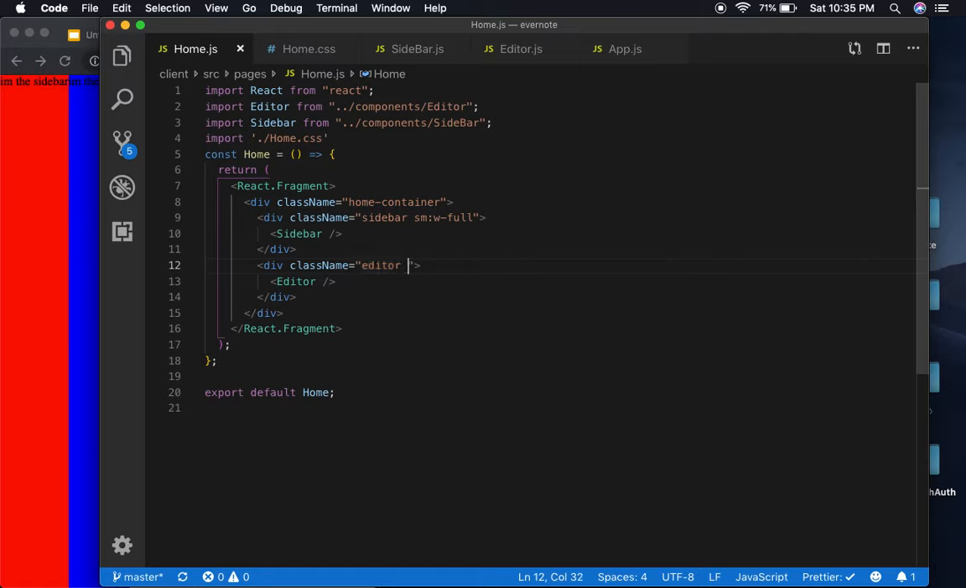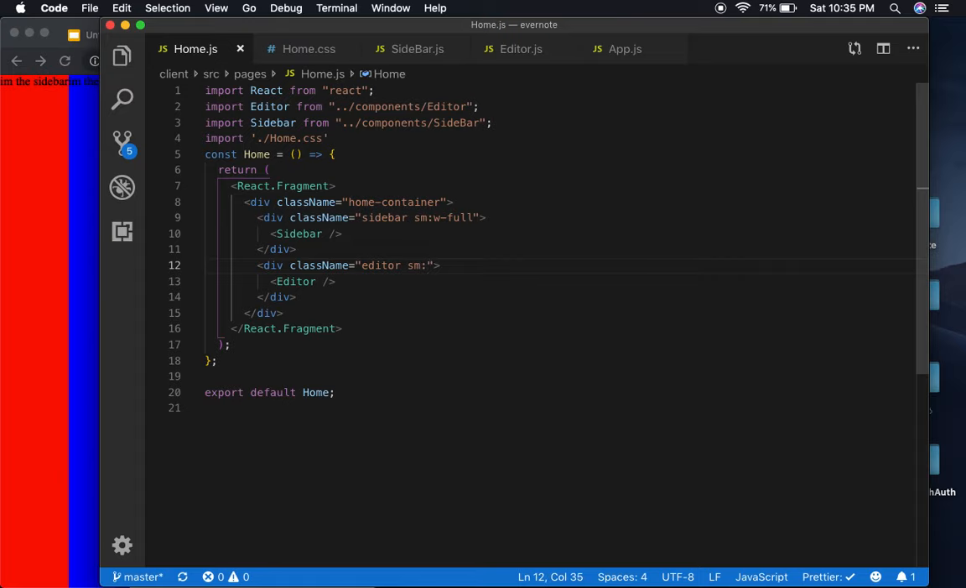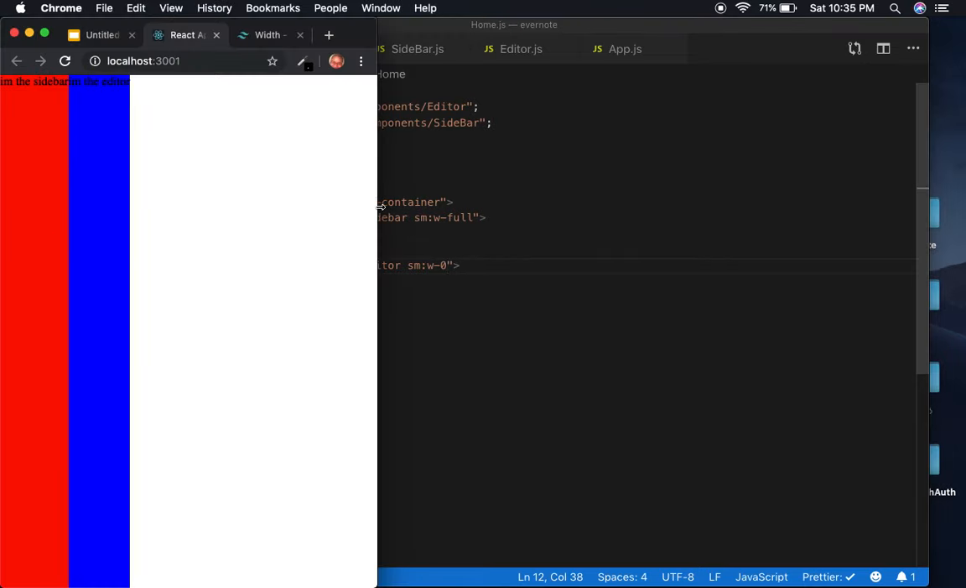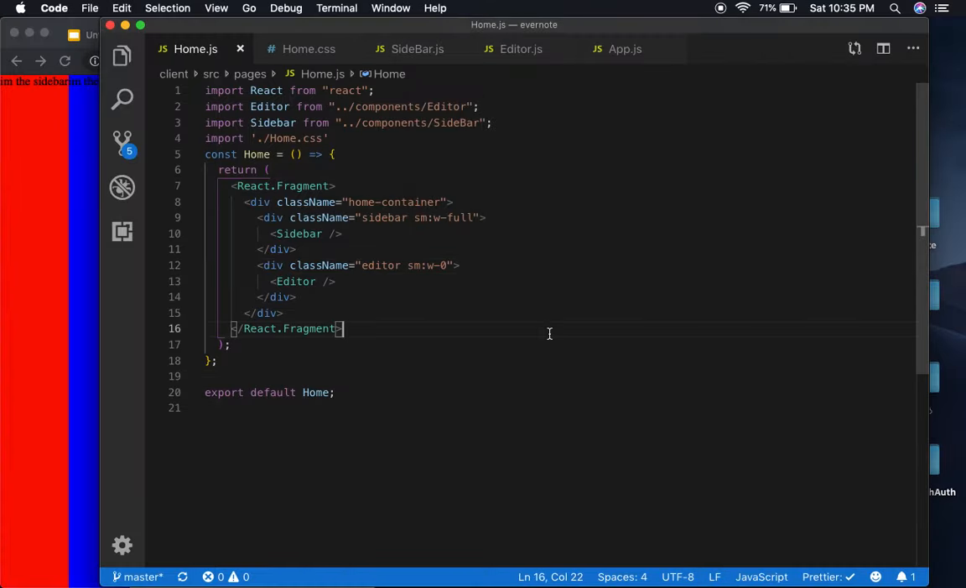And then the editor will have a width on a small screen. It'll have a width of 0. No, wait. Width of 0, because you don't see the editor. I thought this was a small screen. It's not small. Oh, wait, hold on. Let me see.